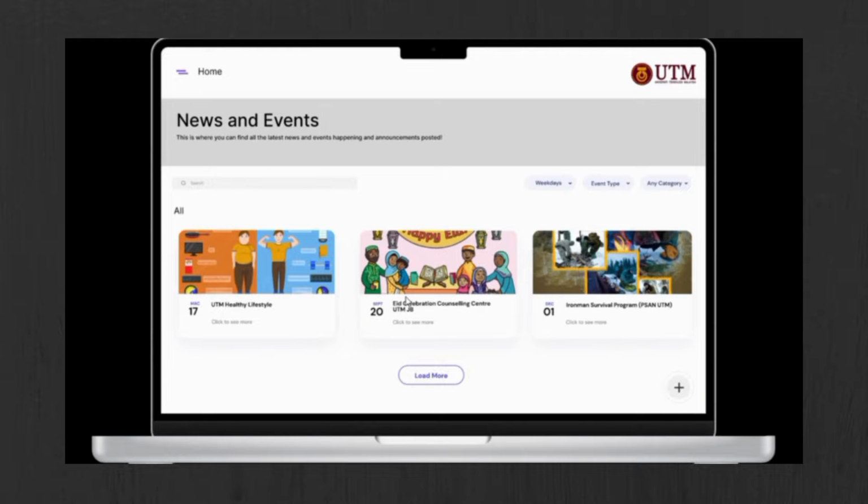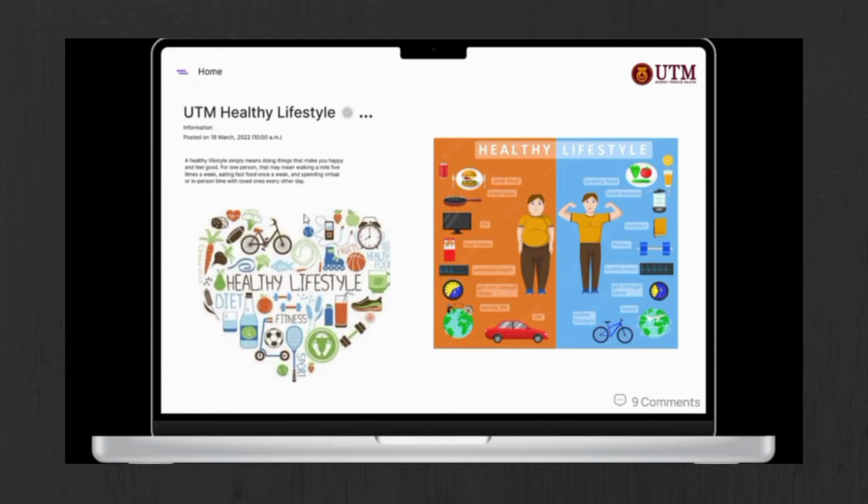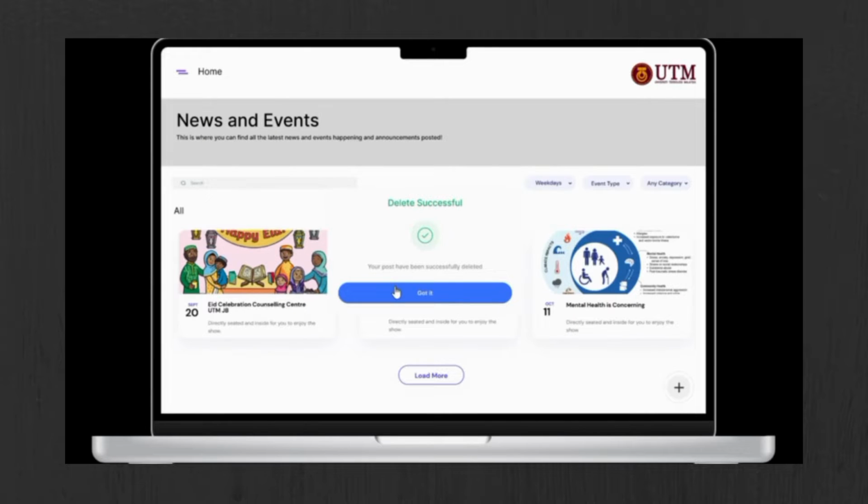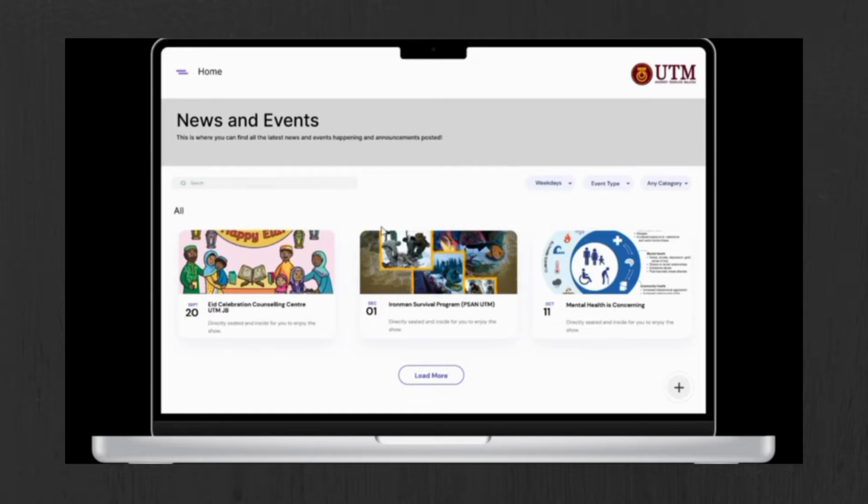Let's try another example of how the counseling officer deletes a post. Click the post they want to delete and the three dots have the option to delete it. Click on it and a pop-up message will be shown as a confirmation whether they want to proceed with deleting the post or they can cancel. Click on the delete button and it will be directed to the page that they have accessed before, which is a display page. There, it shows the post has been deleted successfully.